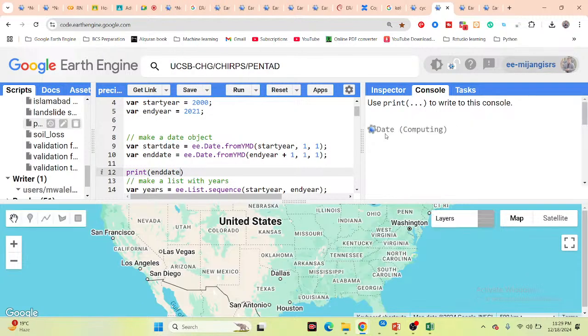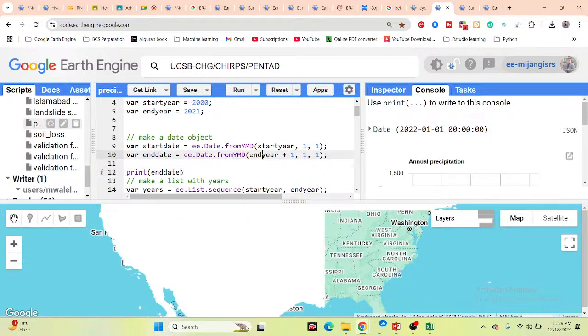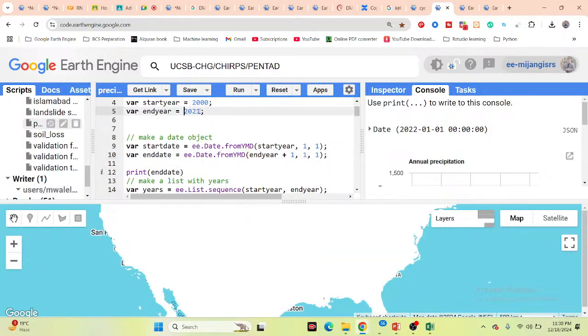and run it, we find out, you can see 1st January 2022, because the end year is 2021. Then when I put the +1, one year is added, 2021 plus 1, so 2022. We find out that 2022, 1st January. So we make the date object using that. You can see it is also a date. We just make the date object using this function, ee.Date.fromYMD.